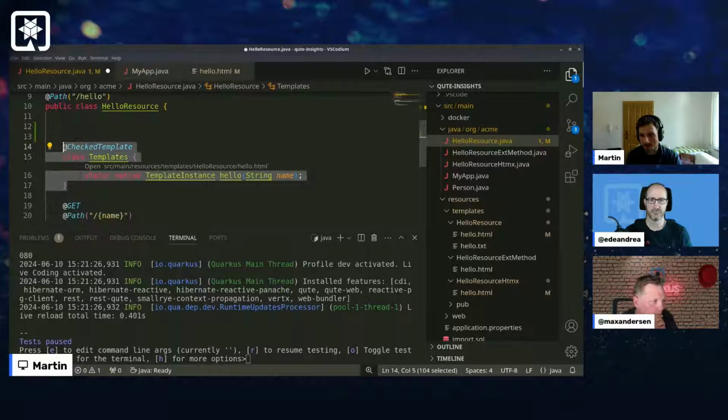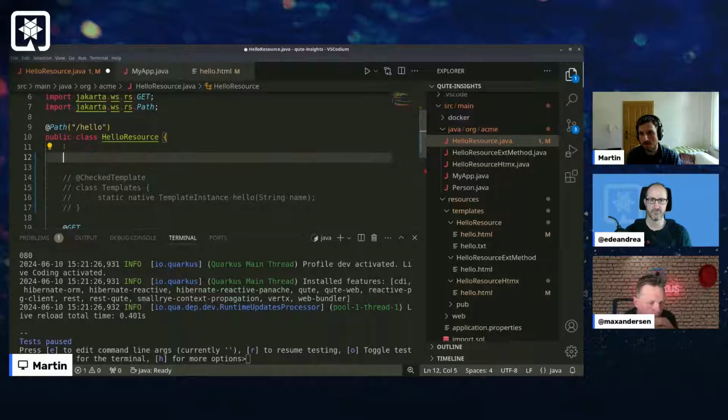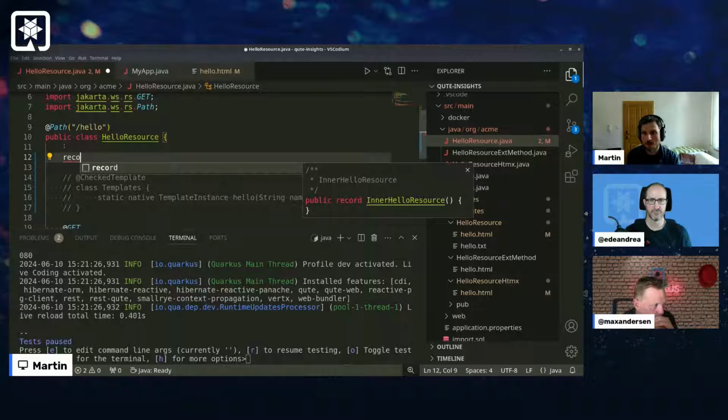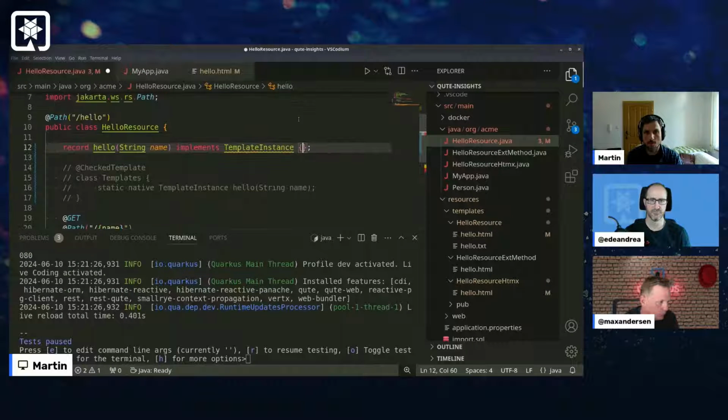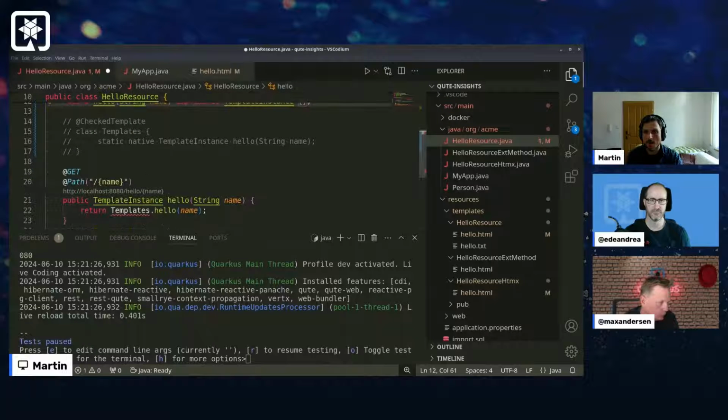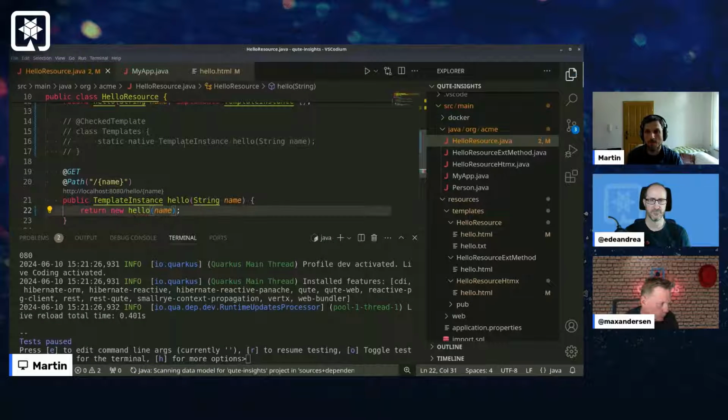I also promise you that we have an alternative syntax for those who don't like the static native. So if I comment out this static native stuff, we have a way to write these using Java records. So I can try to rewrite this thing like this, and implements TemplateInstance. So now I need to import TemplateInstance and add the annotation. So now instead of calling the static method, I can say return new Hello and pass name.